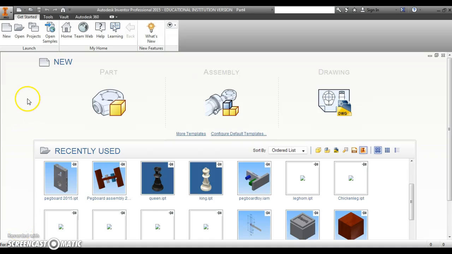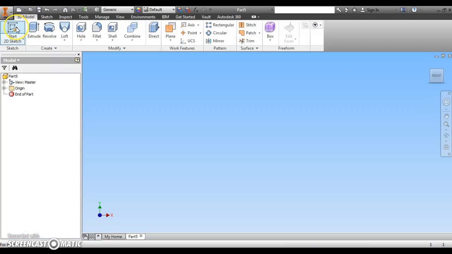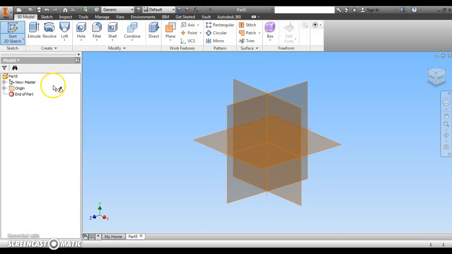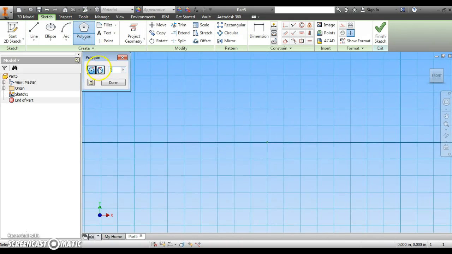In this video, we are using Autodesk Inventor 2015 to look at the loft tool that combines two different shapes over a given distance. So I'm going to click on the part file to begin with, open up a new part, and then I'm going to sketch any shape that I want. Let's say I'm going to go to the XY plane and I'm going to draw a polygon.